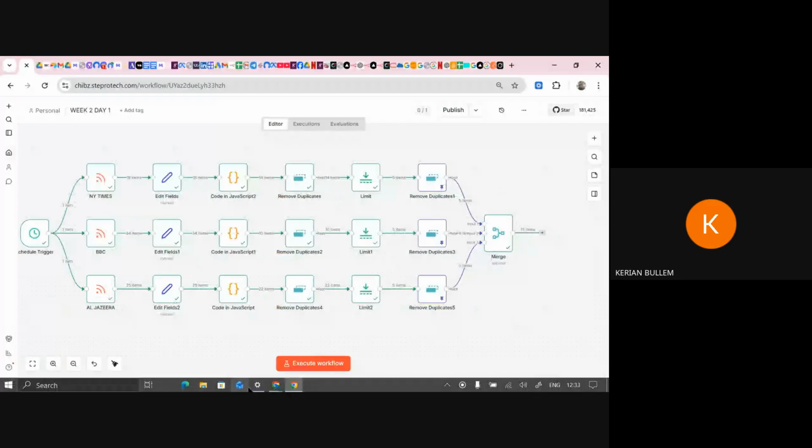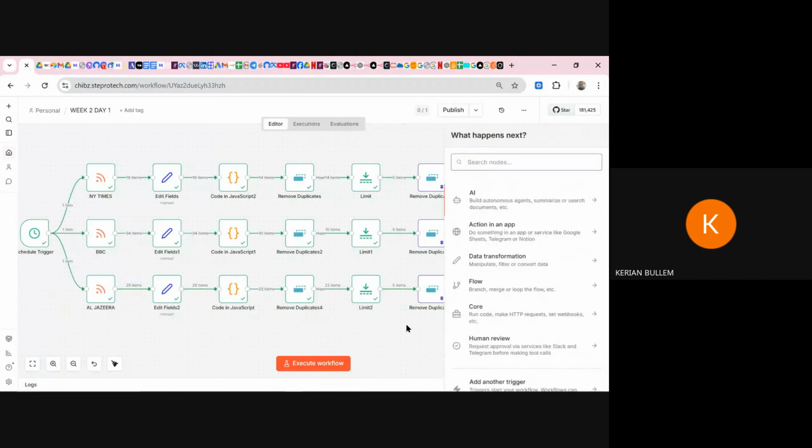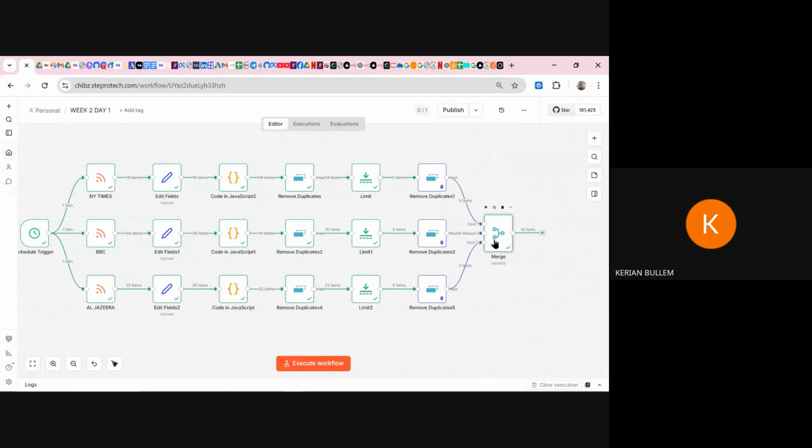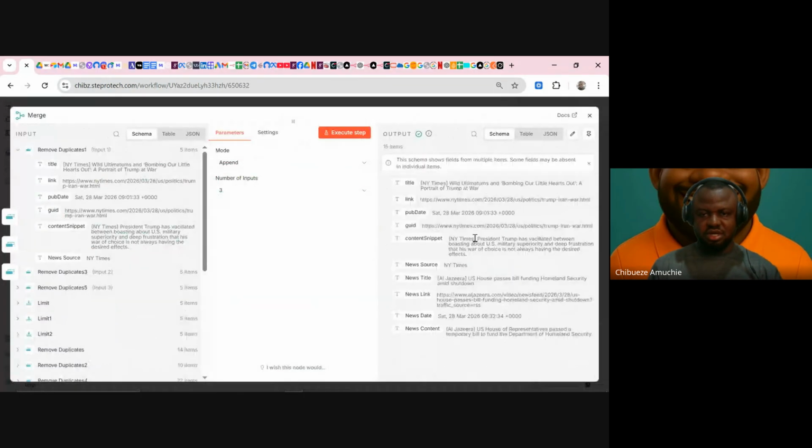Mr. Chibuze, this doesn't mean that the 5 items that pass in each are not carrying similar storylines or the same storyline. Am I correct? No, because the storylines they pass are different in different feeds. All right. Look at this here. New York Times items.